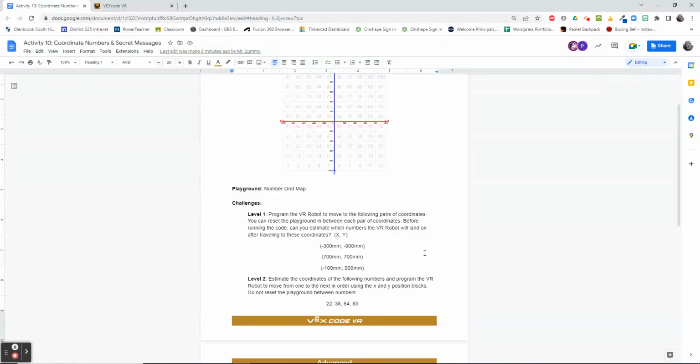So for this, we want you to program the robot to navigate to number 22, number 38, number 64, and then 85 in succession without resetting, and particularly using the XY position blocks. I'll show you that here in just a moment.